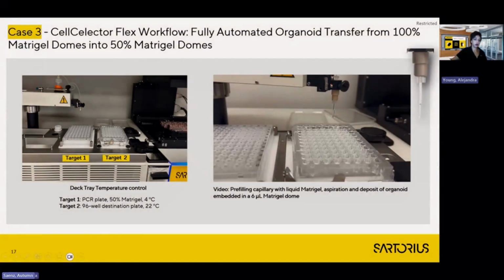Here, I just wanted to show you the setup that we have for this experiment. So this is the cell selector here, deck tray with the target 1 and target 2. And on the far right here, we have the source plate. So in target 1, we placed the buffer plate, which was a PCR plate containing 50% matrigel. And then on target 2, we placed the destination plate, in this case, a 96 well plate. We kept this destination at 22 centigrade.